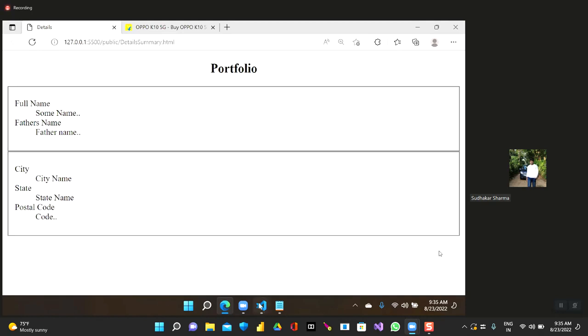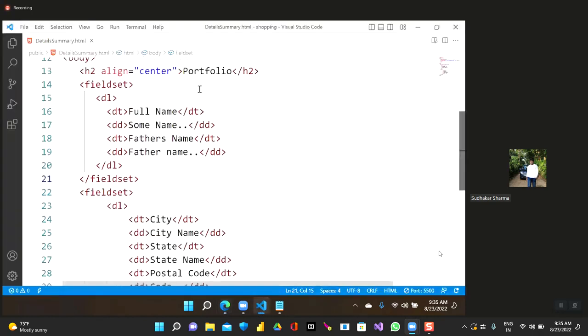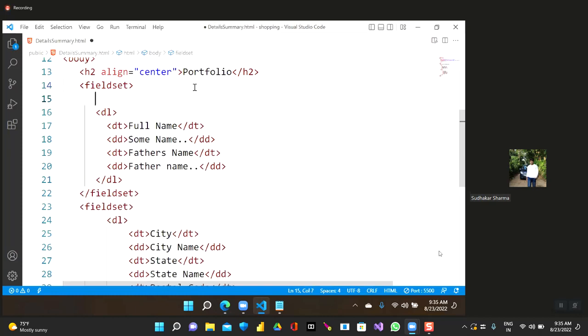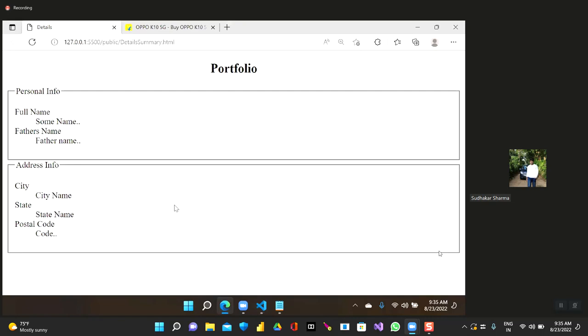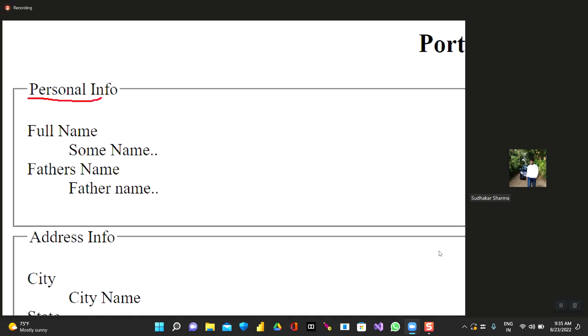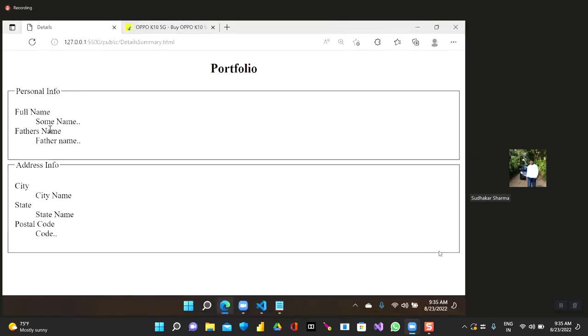Then what we can do is, for every fieldset, here I can use a legend. Usually a fieldset has a legend, and here I will say Personal Info. And another fieldset, we are having a legend. This is Address Info. And you can see the legend will be like this now. That means this is the legend and this is the fieldset.